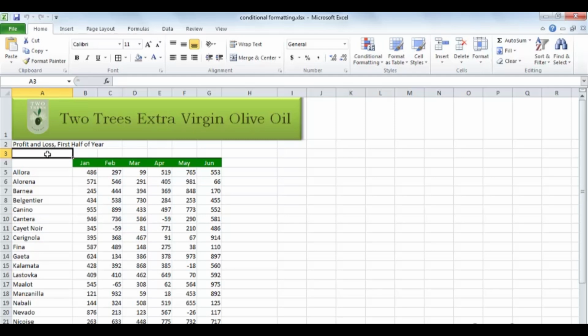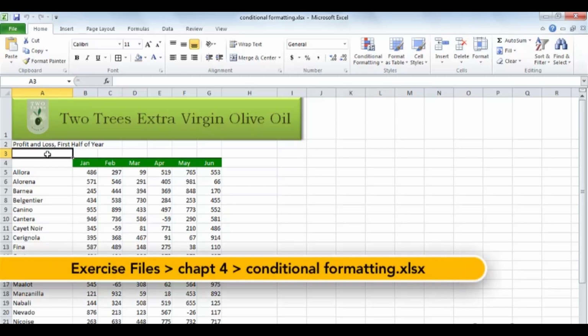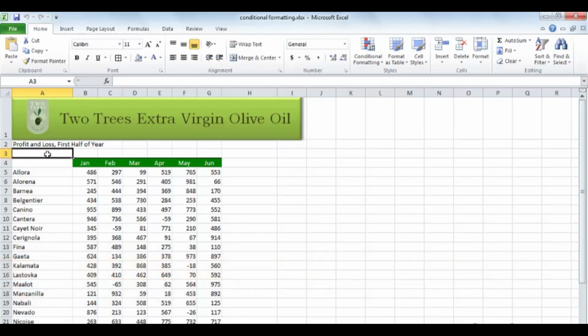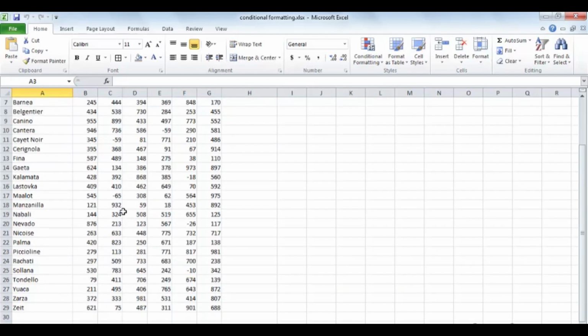Conditional formatting lets you format numbers and dates according to their value. People typically use it to highlight numbers that are especially high or especially low, but you can also highlight numbers that fall into a certain range and even find duplicate values. Before we do that, we want to select all of these numbers.